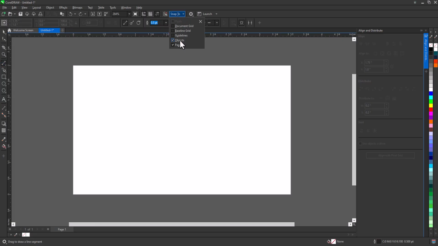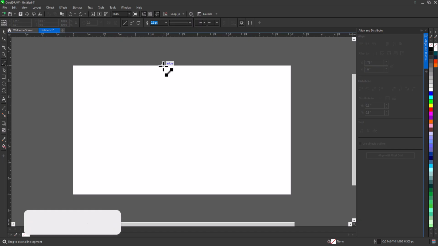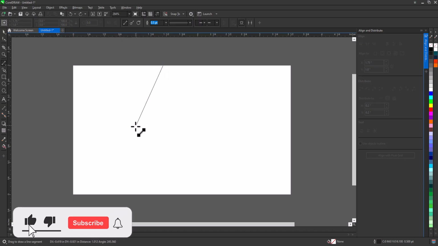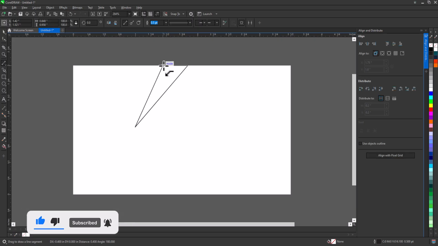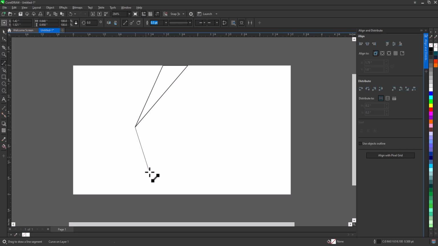Make sure Snap to Object is enabled. Snap to the top edge and start drawing the first shape. Remember, when starting each line, the cursor should change to an arrow to indicate the lines will connect together. Now, draw the second shape, starting from the corner of the first one. Next, create a third shape in the same way.